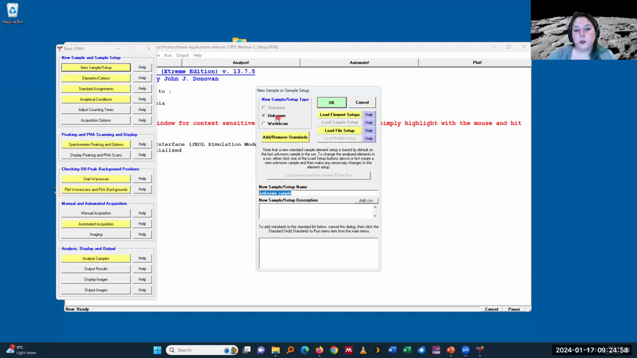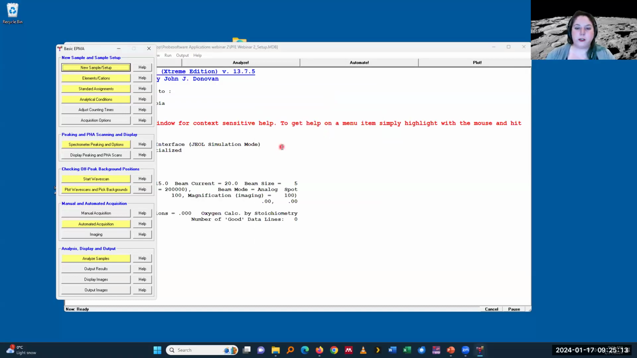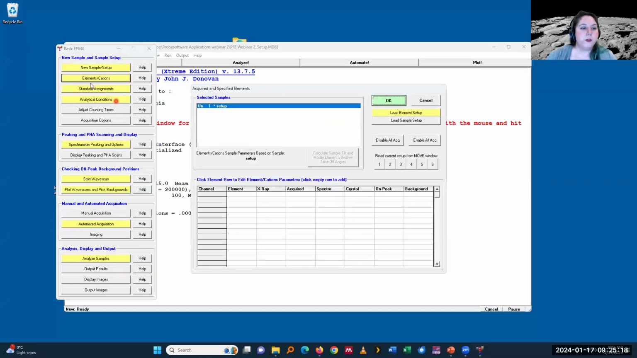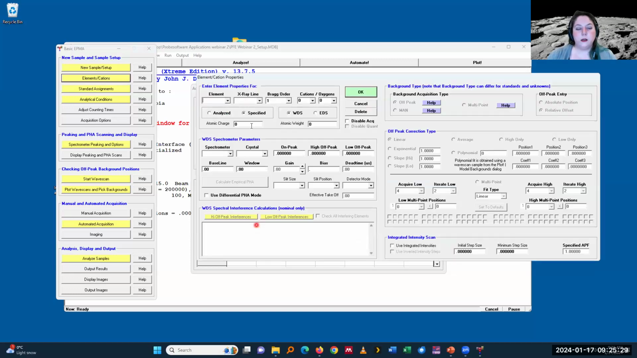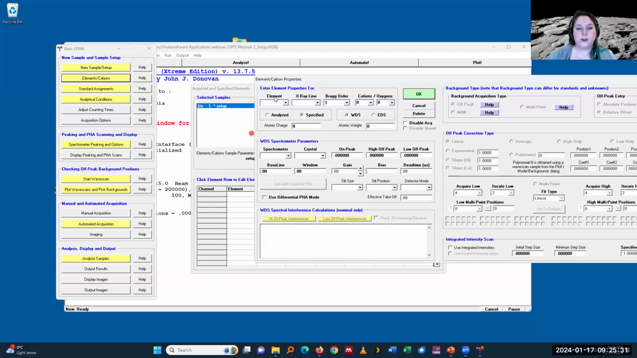The first thing that we always want to do is create an unknown. So it distinguishes between standards, unknowns, and wave scans, and we will see why. And so the first thing that I usually just do is say Setup. Okay, so that just created an entry for the database, and now it knows where to file things. The next thing that I need to do is tell the software what elements I want to analyze. So I go to Elements/Cations and I click in any row in the next dialog, and that opens the Element/Cation Properties window.